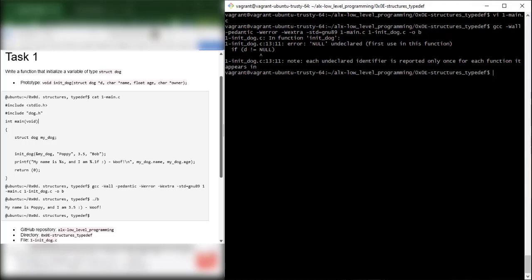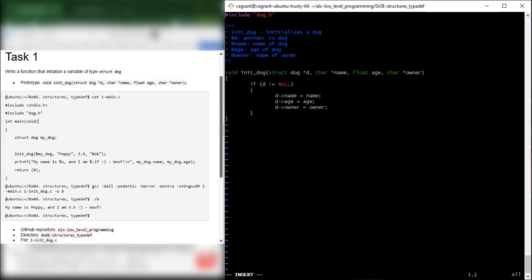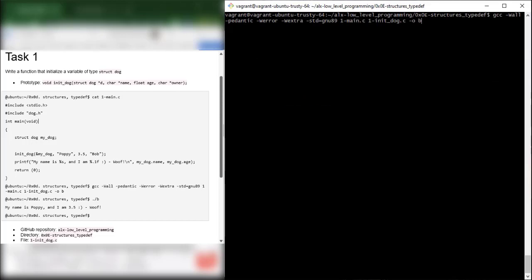Okay, it says d is equals to null. Okay, I need to include the library for the null. So it is in what? #include <stdio.h>, right? Okay, yeah. All right, so let's run it again. All right, so as you can see, it has been compiled. So let's run the compiled file.